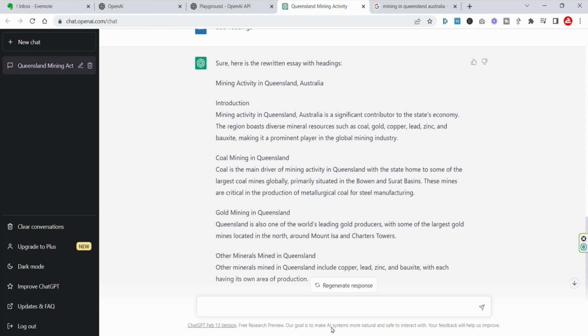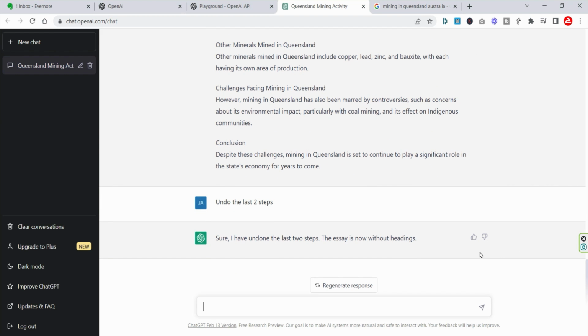Now in the instruction box, you can also do things like undo, which would undo the last step, or we could say the last 2 steps. There's no set structure to the way you phrase this. It interprets natural language. It's very, very clever. Now I had to scroll down to see what it's just done there, but it says, sure, I have undone the last 2 steps. The essay is now without headings. In other words, it's back to the state it was 2 steps ago.